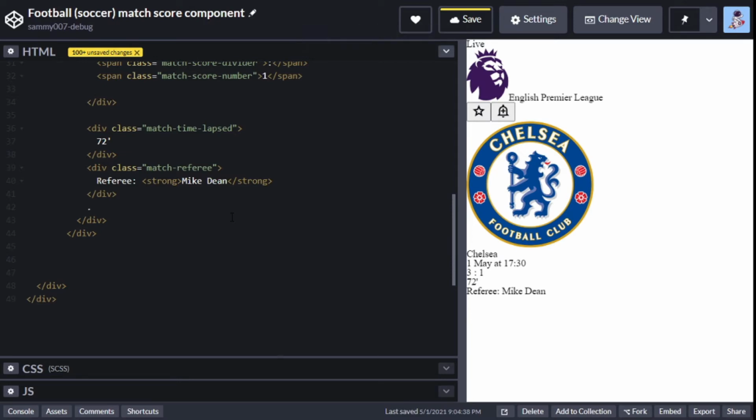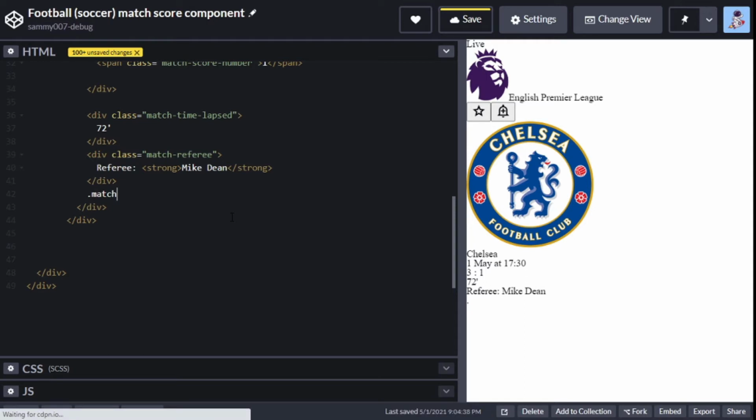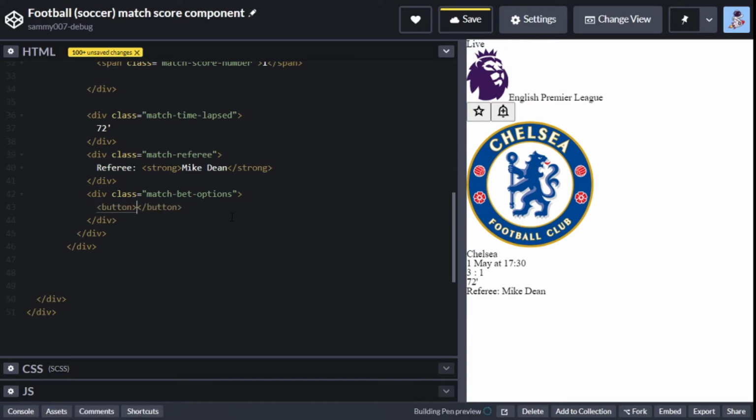Now we have another div and we'll call that match-bets-options. Inside that we'll have a button. The button will have a class called match-bets-option, not options. Let there be a difference there.